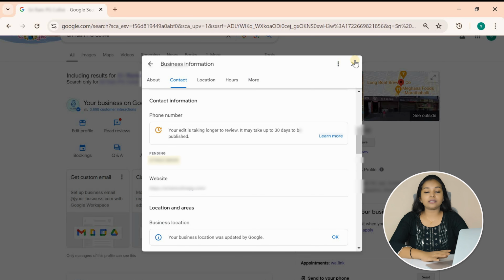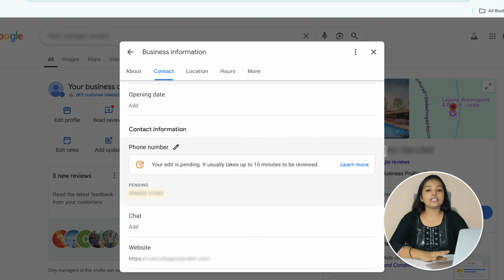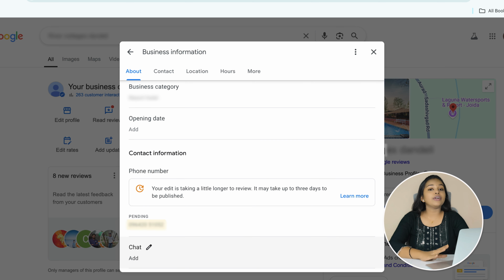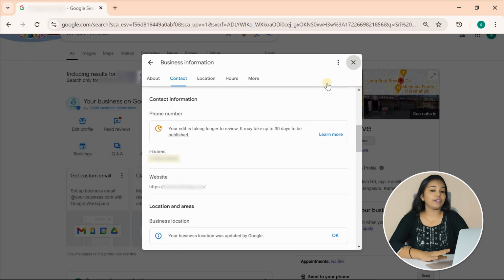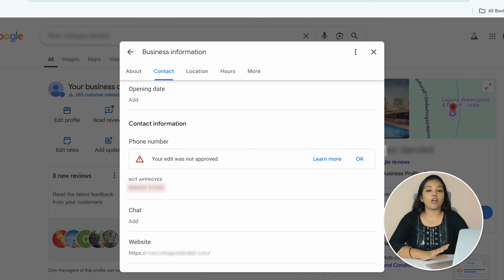Here you might encounter 4 errors. Your edit is pending. It usually takes up to 10 minutes to be reviewed. Your edit is pending. It usually takes up to 3 days to be reviewed. And your edit is pending. It usually takes up to 30 days to be reviewed and not approved. If your wait is over and your edit is not approved or is still pending, we can appeal for this.